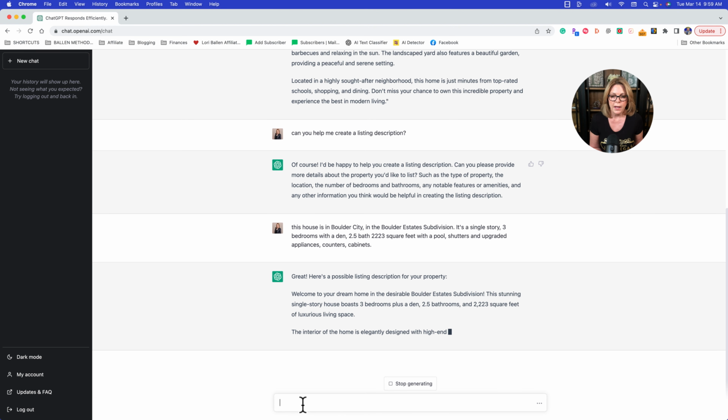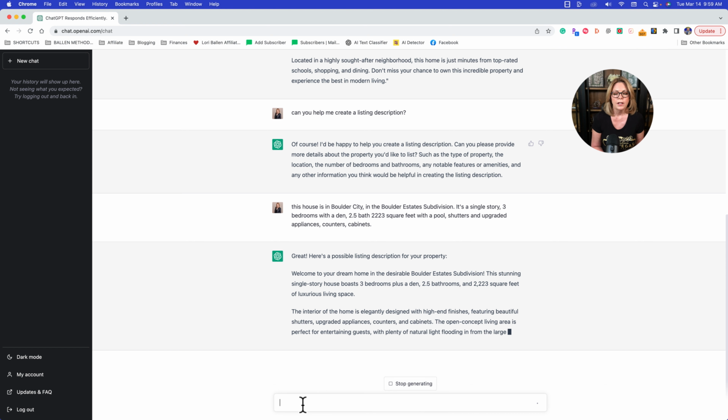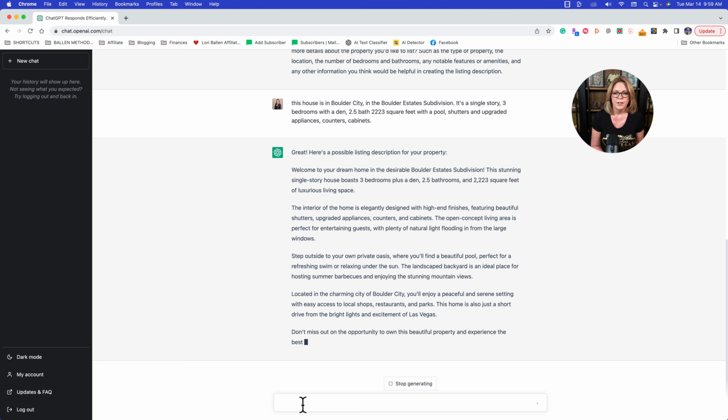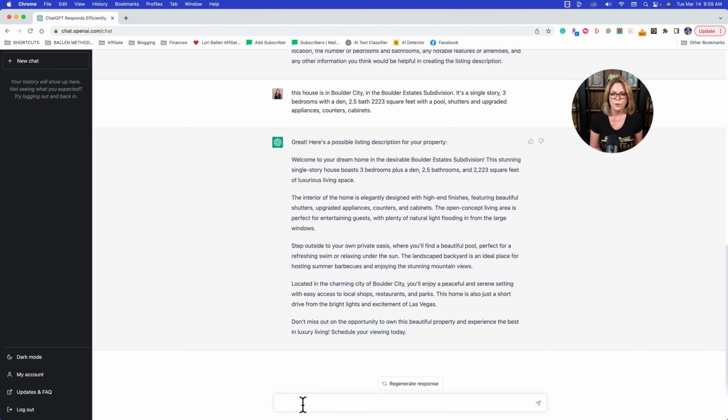So great, here's a possible listing description for your property. Welcome to your dream home in the desirable Boulder Estate subdivision. This stunning single-story house boasts three bedrooms plus a den, 2.5 baths, and 2,223 square feet of luxurious living space.